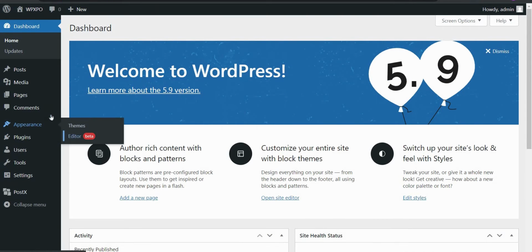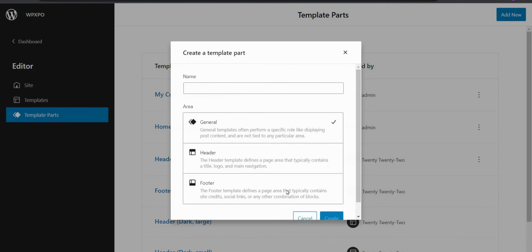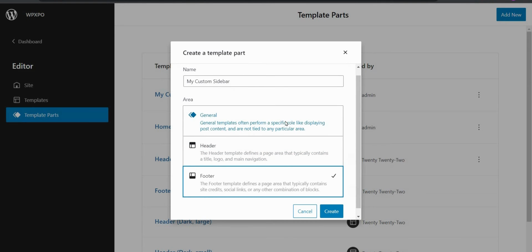First, go to the editor section from your WordPress dashboard. Then, go to template parts. Click on add new, give it a name and save it.